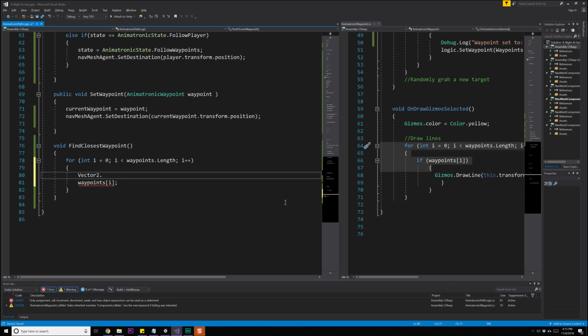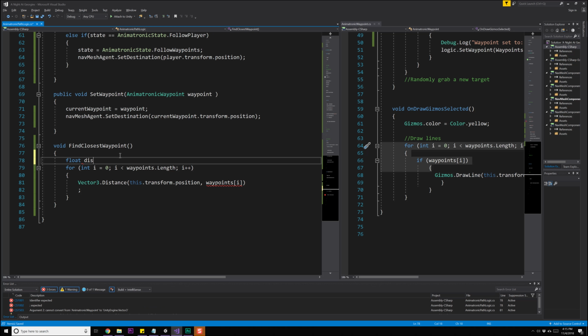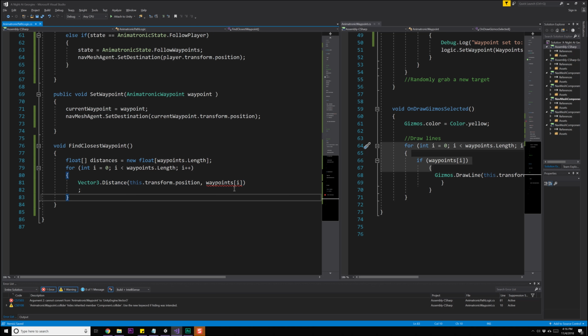Waypoints, what is it? Vector 3 dot distance and vector A and vector B. So it's going to be this dot transform dot position, and then it's going to be waypoints I. And then we're going to do a float distances equals a new float array of size waypoints dot length. And what are you giving me crap for? Oh, geez, idiot me. There we go. Better. Okay, so we grab waypoints I, cannot convert from animatronic waypoint to unity dot transform dot position.